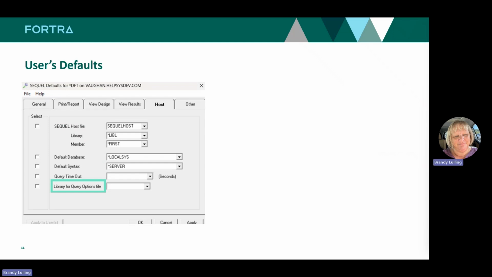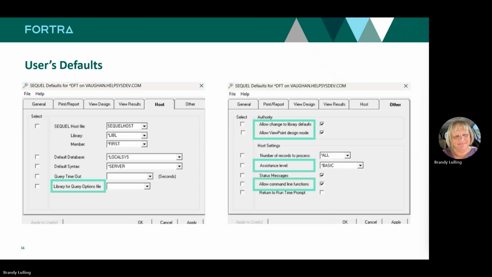Now, on the host tab, you'll find the library for the query options file. This is where you will enter the name of the library that holds IBM's QAQQINI, which I've always found fun to say. IBM's QAQQINI file, which contains query processing control options. The other tab has the 4 final yet powerful security-related options available.